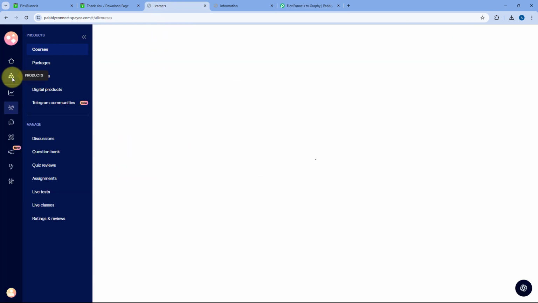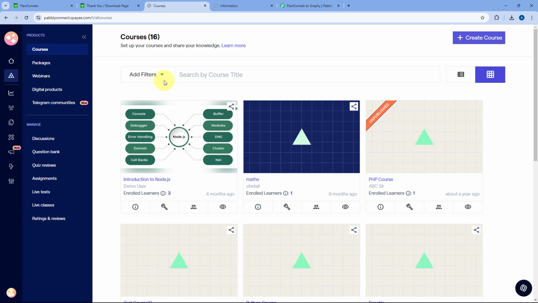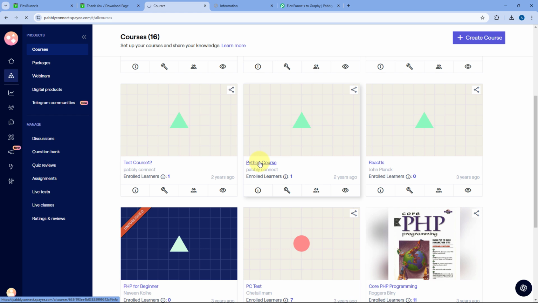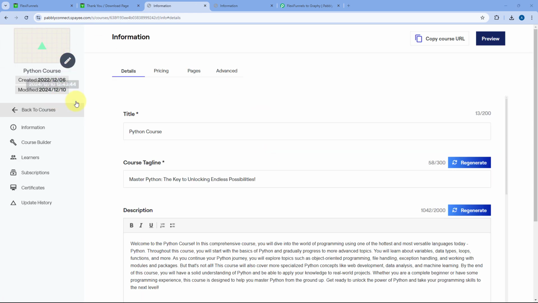From the left sidebar, go to Products. After coming to Products, just select Courses over here, and we have to open the course in which we want to enroll the learner. So I've created this Python course in which I want to enroll the learner, for which we have created the funnel page using FlexiFunnels.